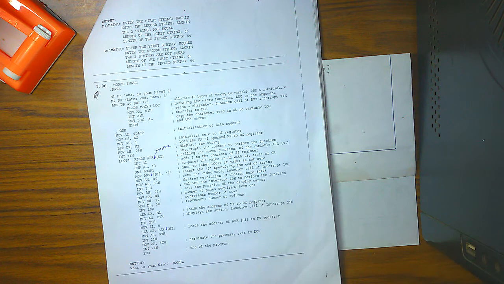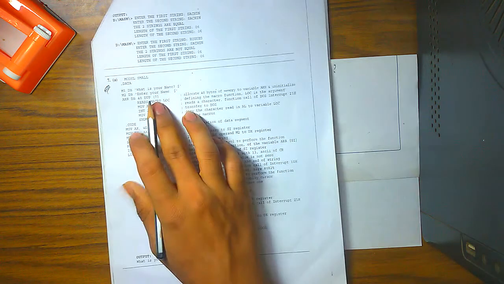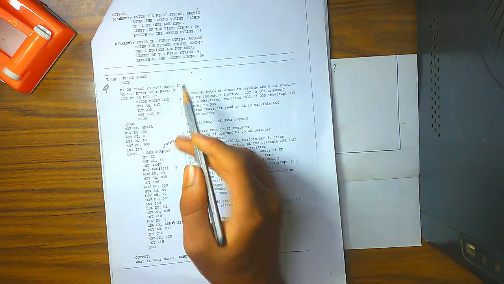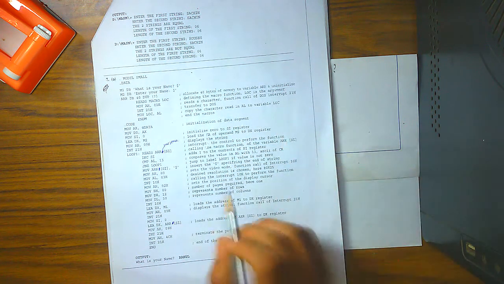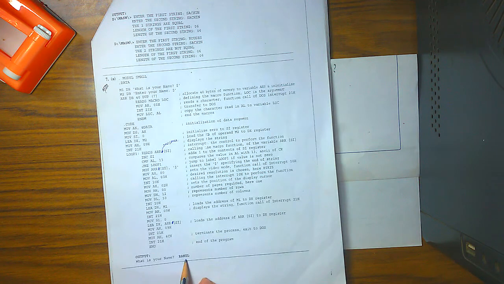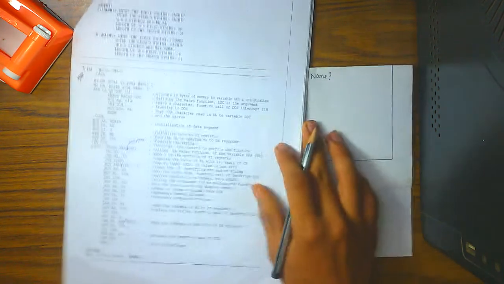So today we are going to learn the program "What is your name?" The input will be the name you give, and the output will be "What is your name" and your respective input. So we'll check out what this is.